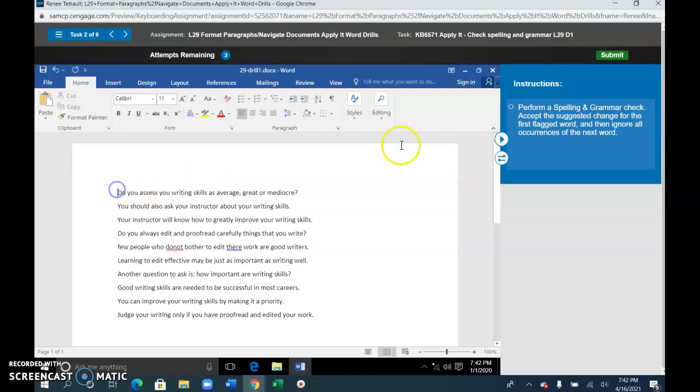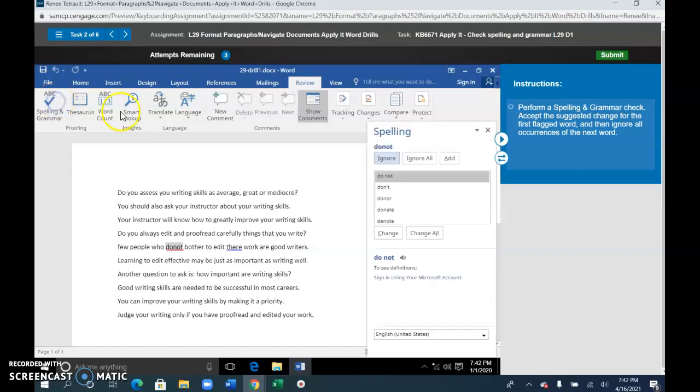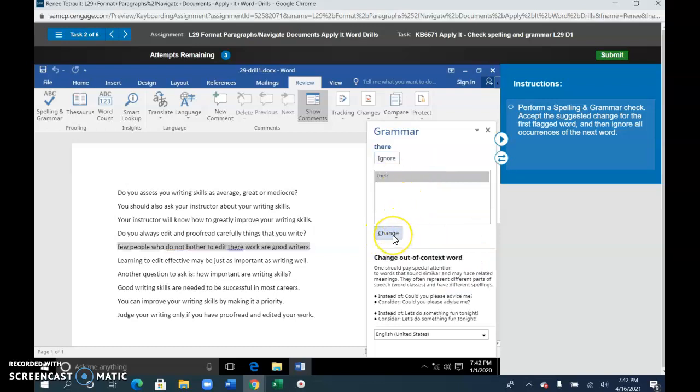So we'll click into the document and perform a spelling and grammar check. So the first thing you do is click review and then spelling and grammar. So we'll accept the first one, change, and then we'll ignore the rest.